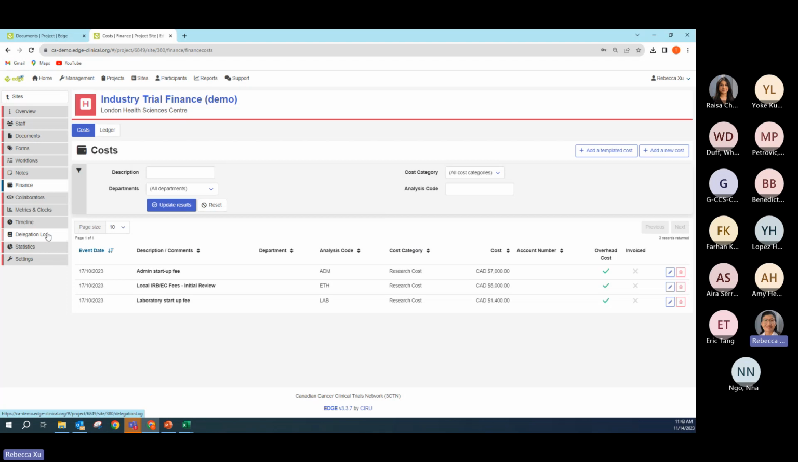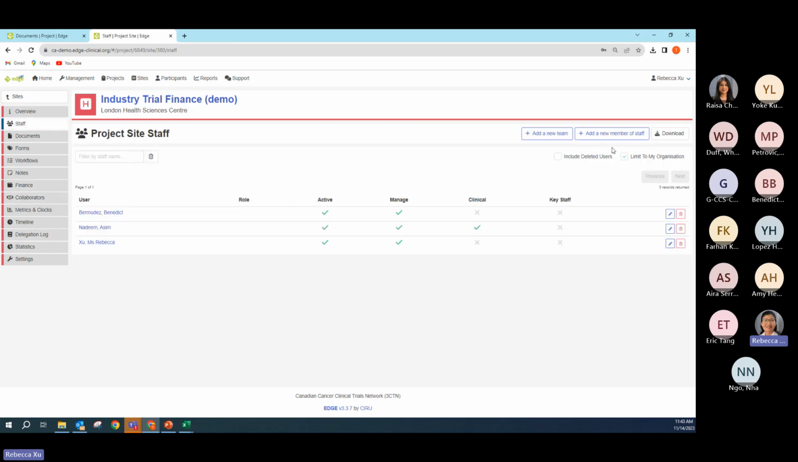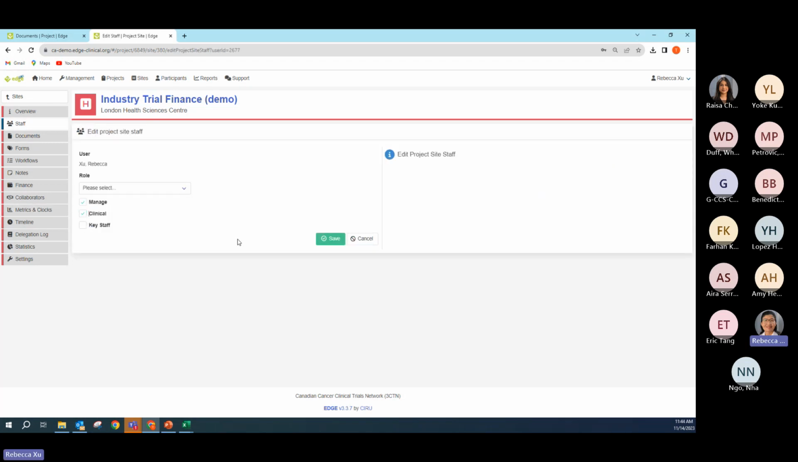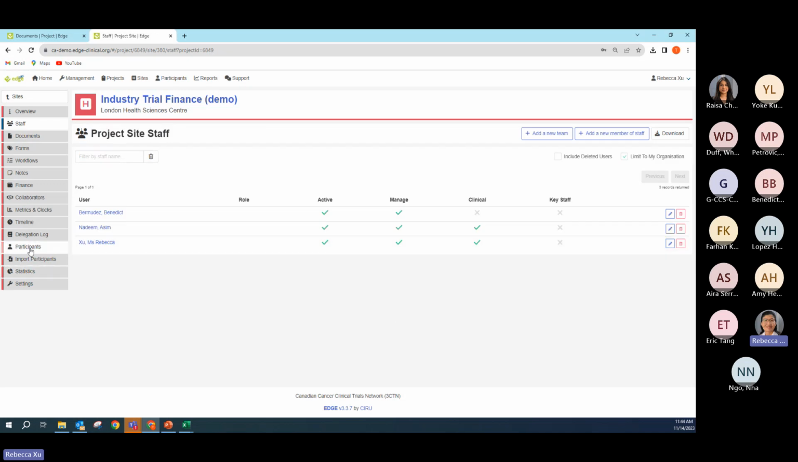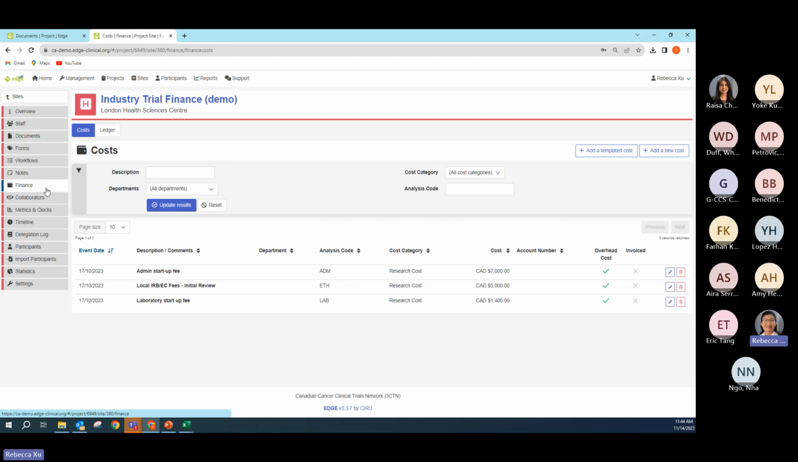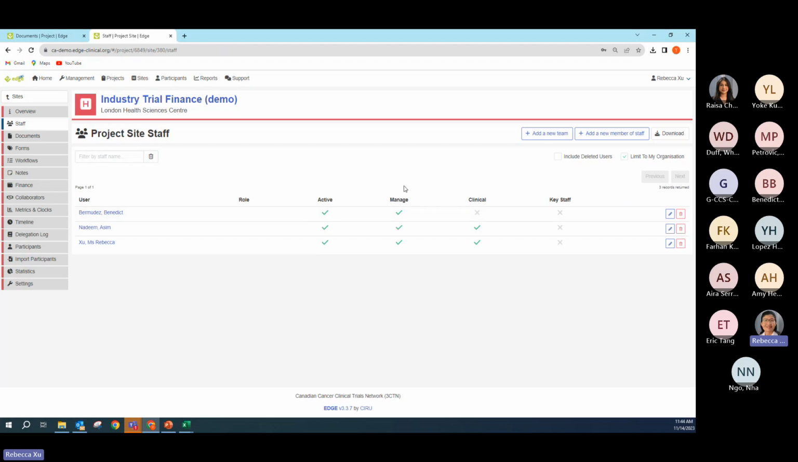So I also want to go to the participant level because there's no patient. Let me make sure I can also see the clinical to have the participant. One thing interesting to mention to you is that in version 3, if the staff don't have the management access, they won't be able to see the finance tab, and they won't be able to see the participant tab.